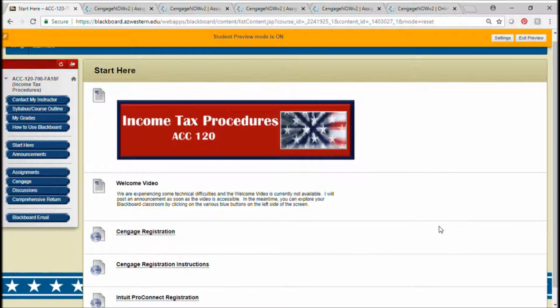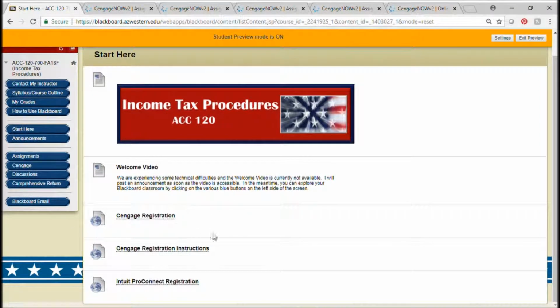I just wanted to take a few minutes and walk you guys through the Blackboard classroom as well as the linking to the Cengage where you will be taking a lot of your assignments. So this first page we're on is the Start Here tab, and every time you log into Blackboard so far, you should have been logging directly into this home page. And there's a few things on here you need to take note of if you haven't already.